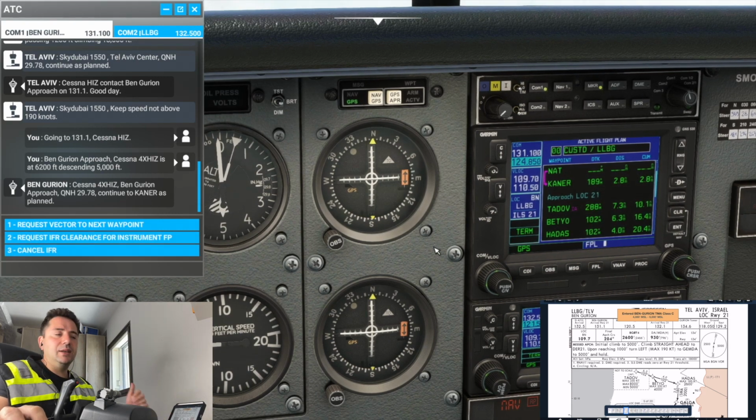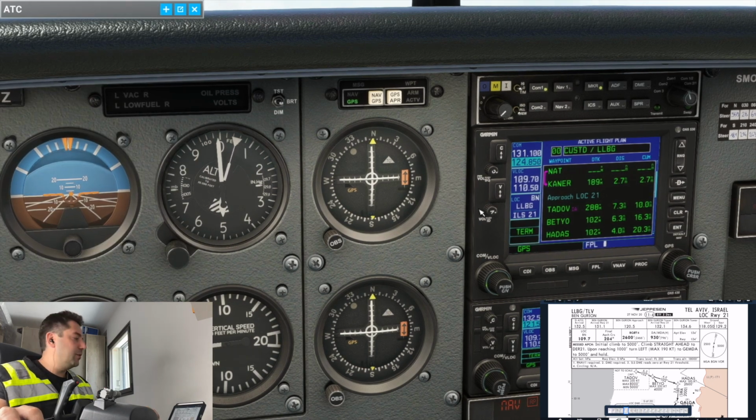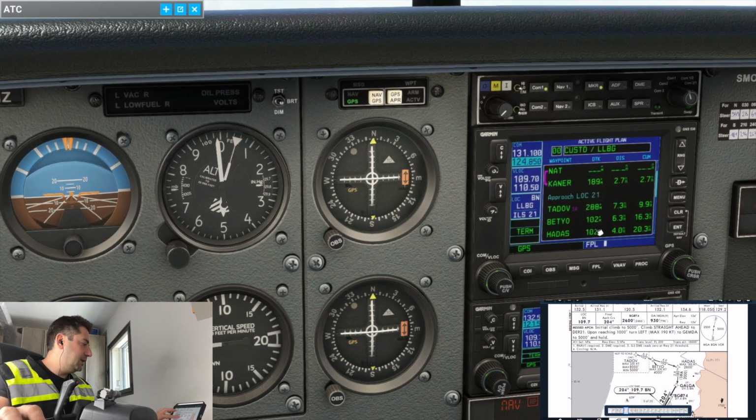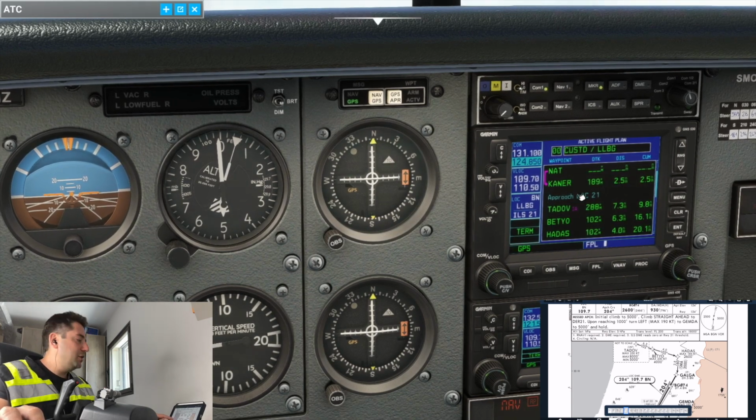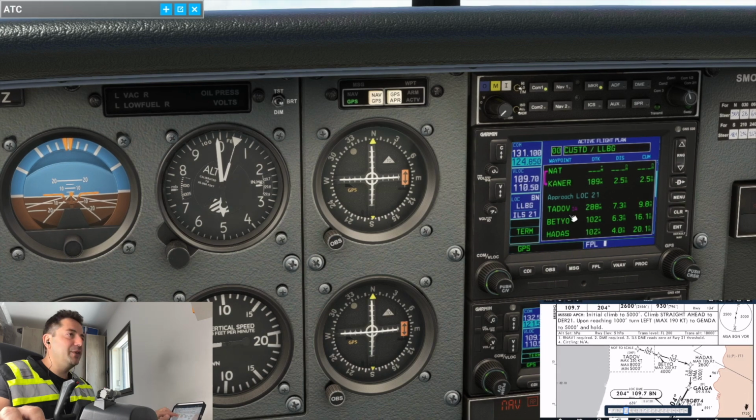235 at 6. So basically it's on us, so we don't need to worry. It's only 6 knots. Okay, we're reaching Canner, and after it we have Tadov approach, initial approach, as you can see here, initial approach fix. So after Canner we're supposed to get to Tadov.